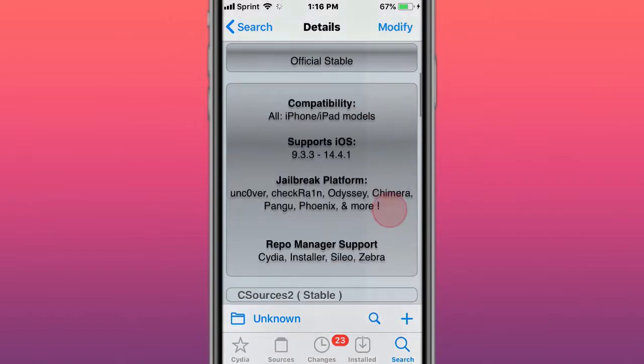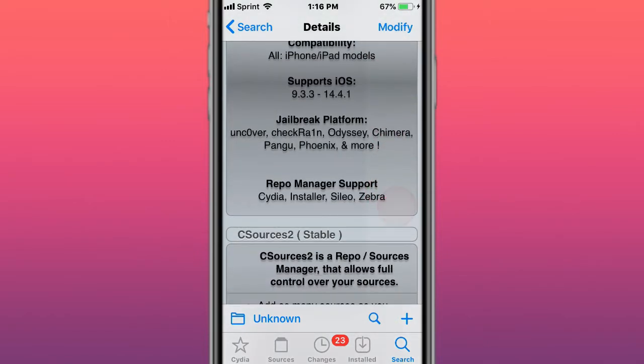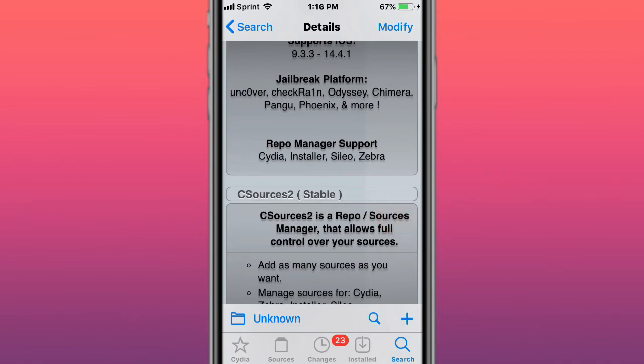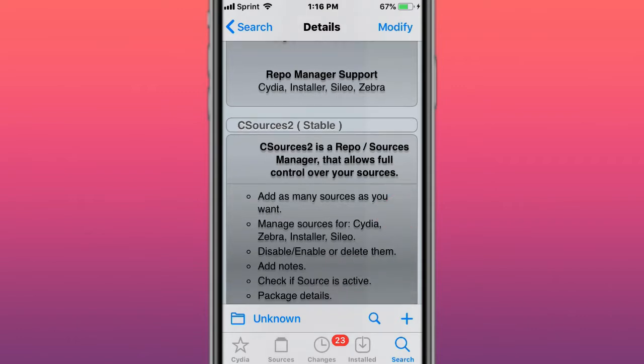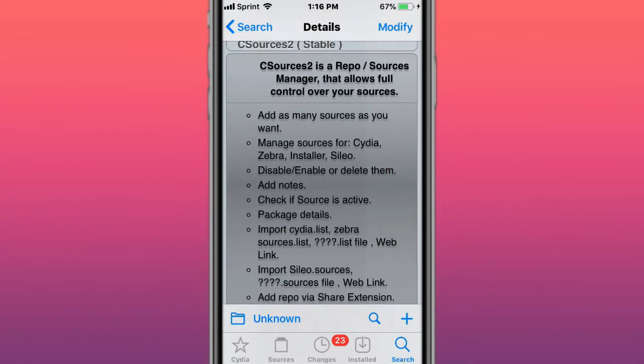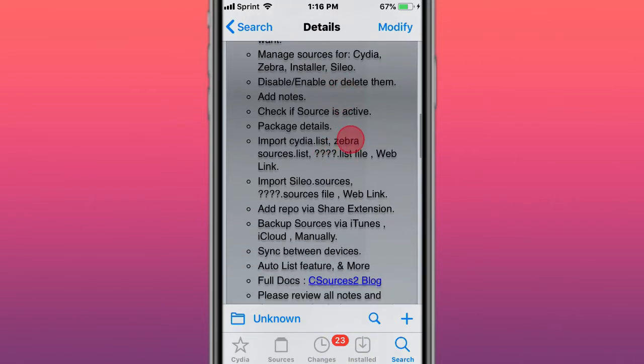Next is called Sources 2. Compatible with all iPhone and iPad models. Supports iOS 9.3.3 to 14.4.1. Supports unc0ver, checkra1n, Odyssey, Chimera, Pwn, Phoenix, and more. Supports Cydia installers, Sileo, and Zebra. So it allows you to have full control and add features to manage the sources for your package manager.